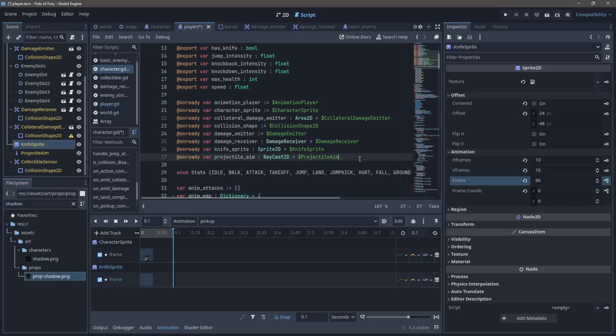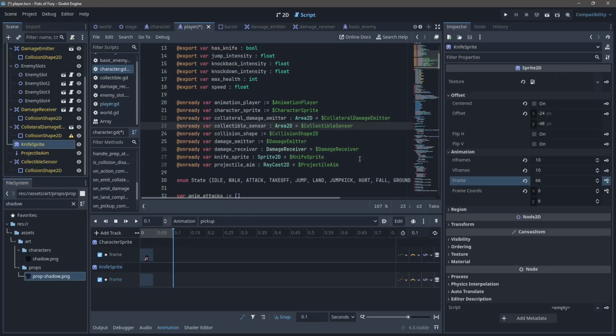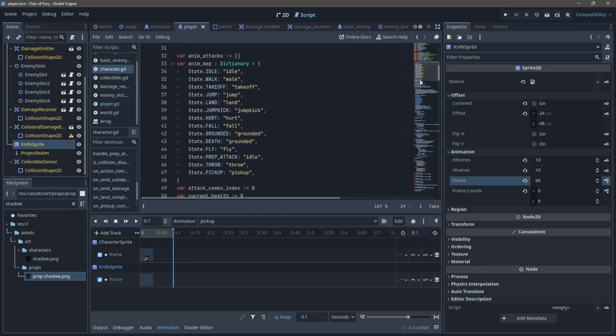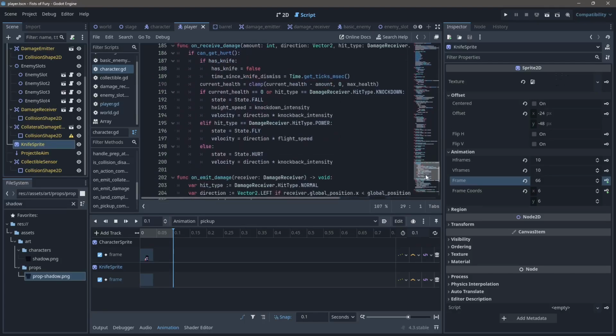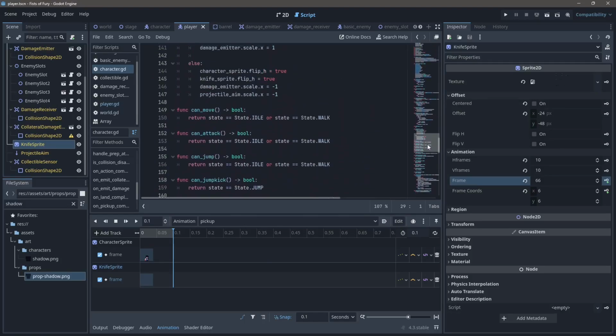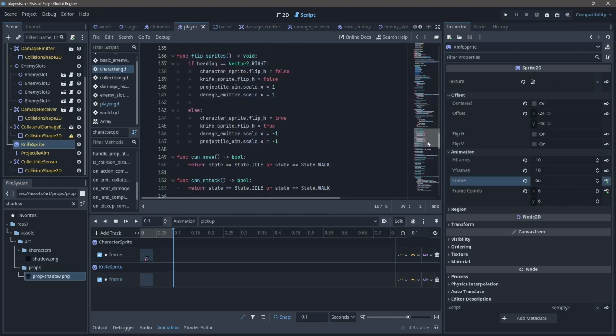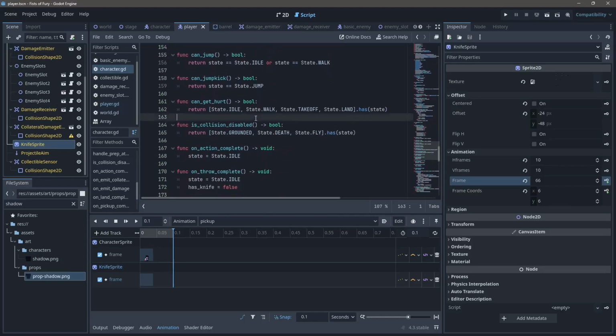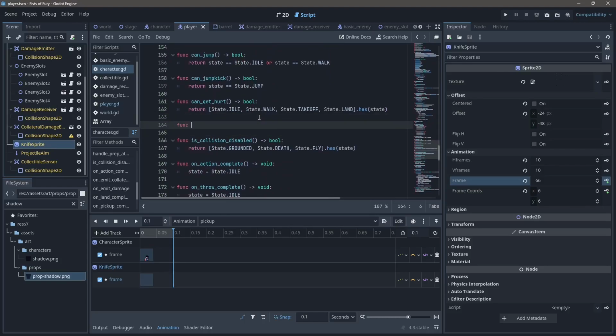Okay, and let's bring this right here. Okay, and next up, let's create a couple of new functions to see if there's something to pick up and to actually do the pickup itself. So let's scroll down and let's go to, there we go. All right, can pickup collectible.